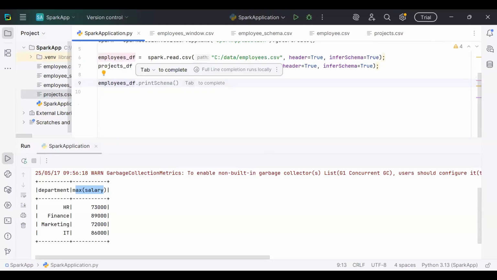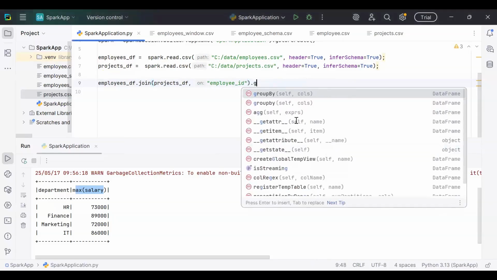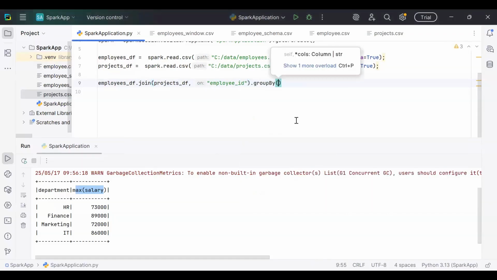Now pay attention. Dot join project data frame on employee ID. Okay, first of all, I join based on employee ID. Now what next? On top of that, I want to do group by location, right?